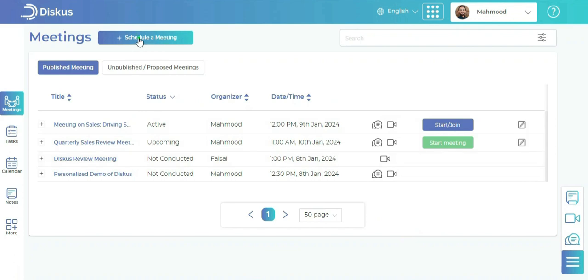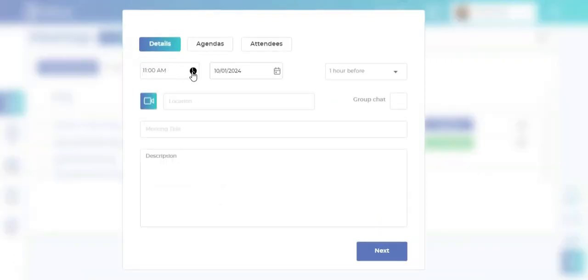Similarly, Diskus also allows you to schedule a quick meeting for any inter-organizational communication. Here, you can also create an instant group chat to keep track of the tasks and agenda items associated with it.